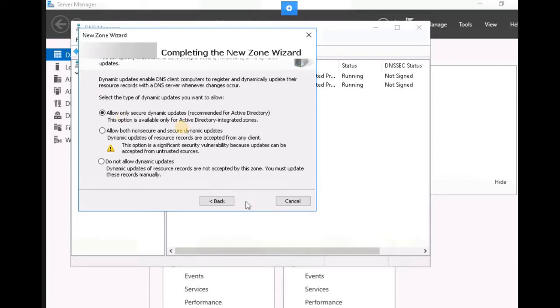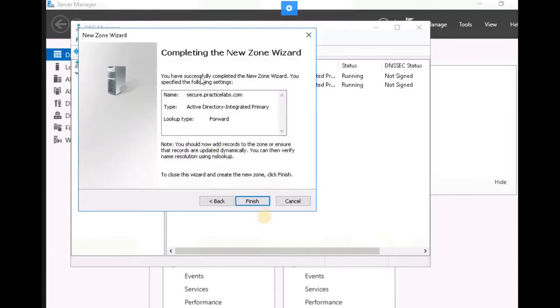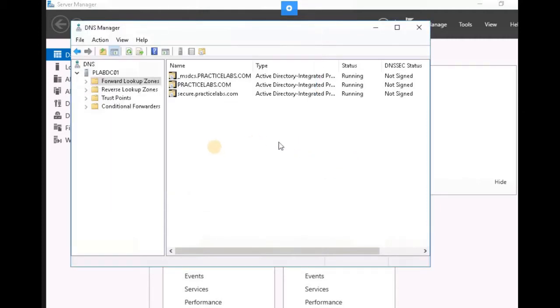It's taking time. Here we can just click the Finish button. It's loading, let's wait for some time. We can keep the DNS Manager window open. The second step is that we are now going to create sample resource records.